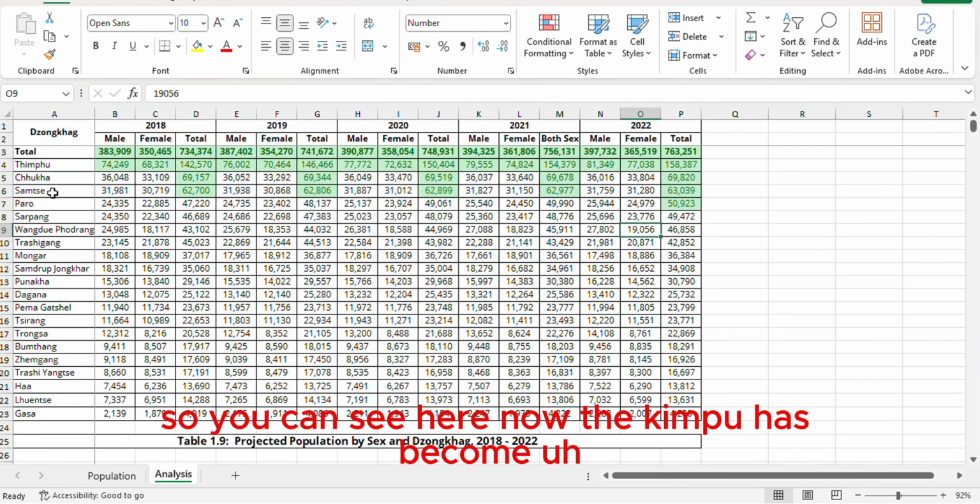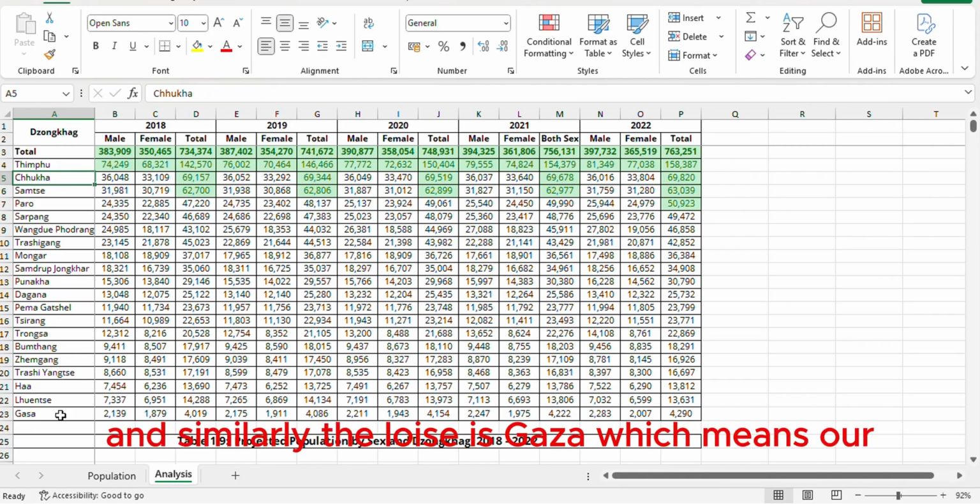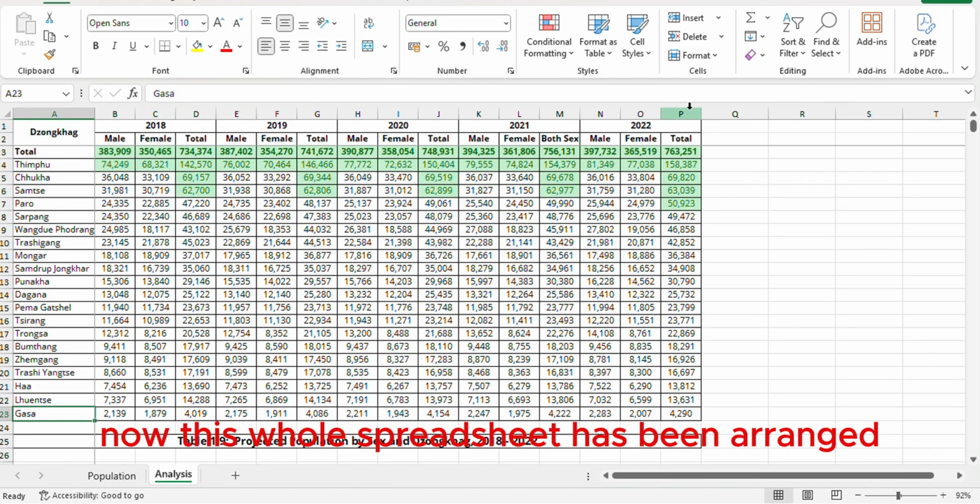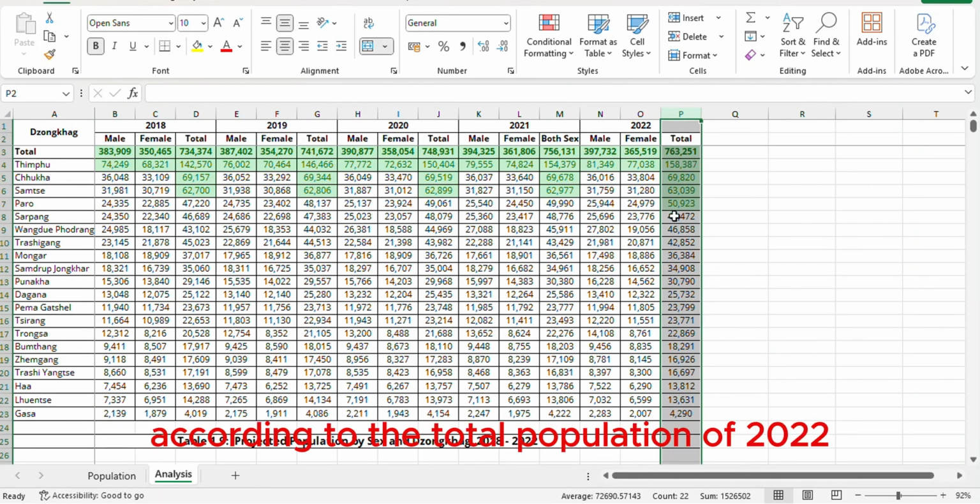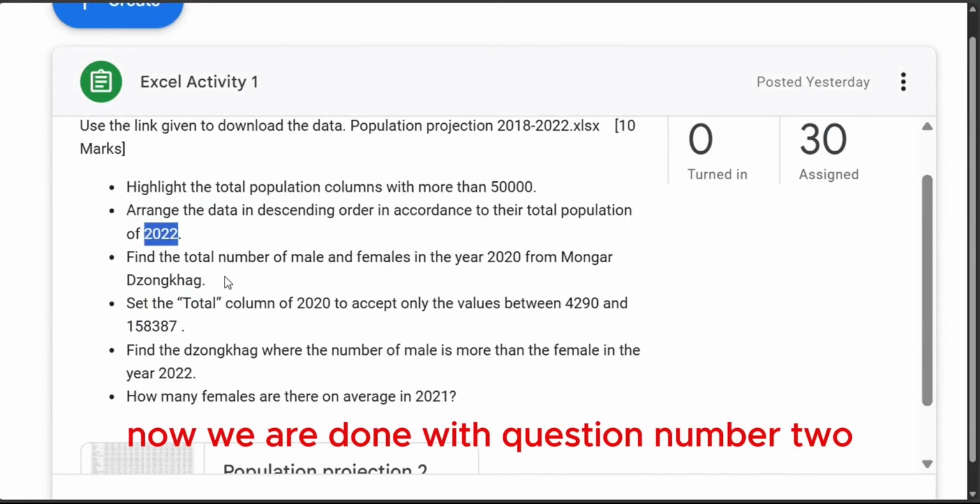So you can see here now Thimphu has come on the top, then Chukha, and similarly the lowest is Gasa, which means this whole spreadsheet has now been arranged according to the total population of 2022. Now we are done with question number 2.